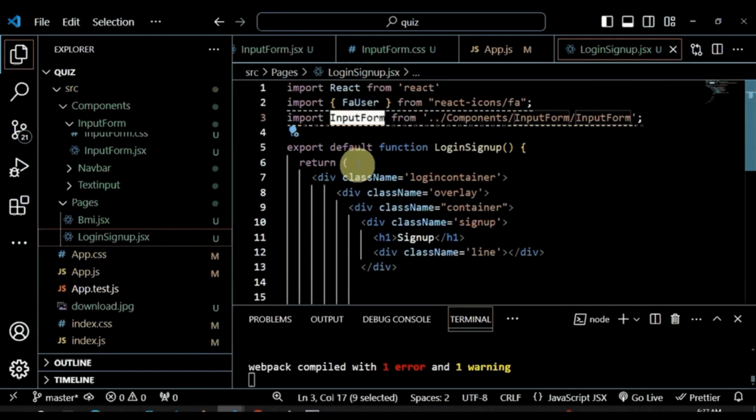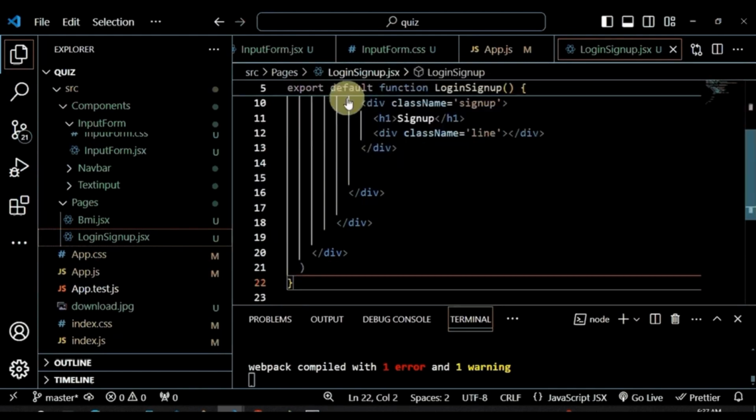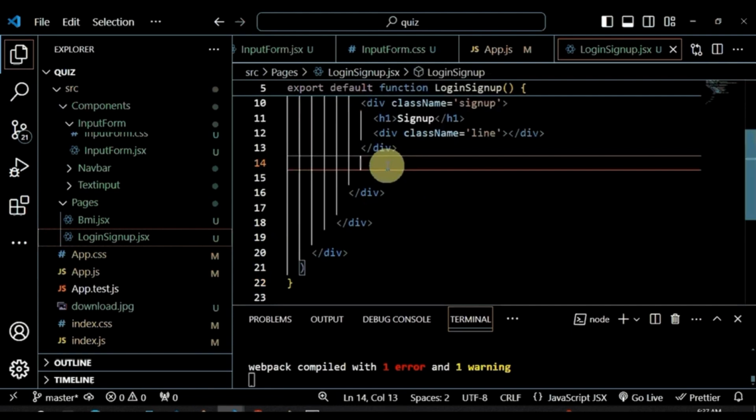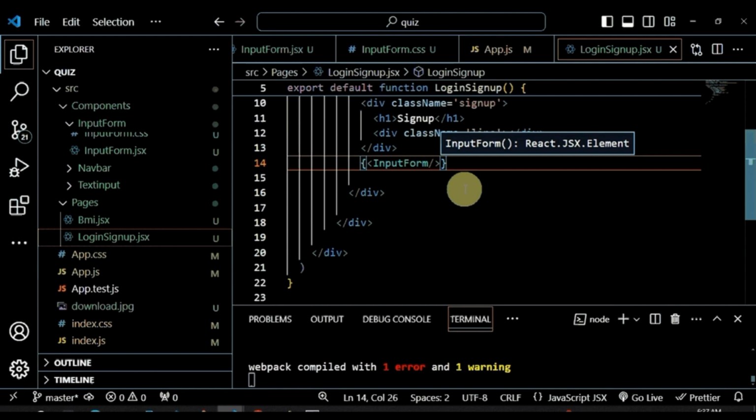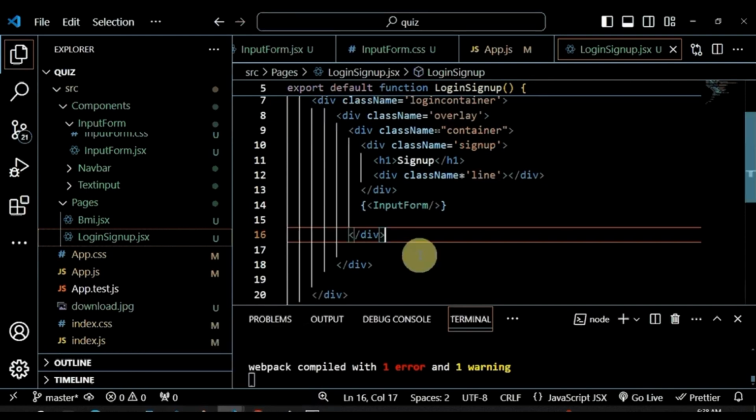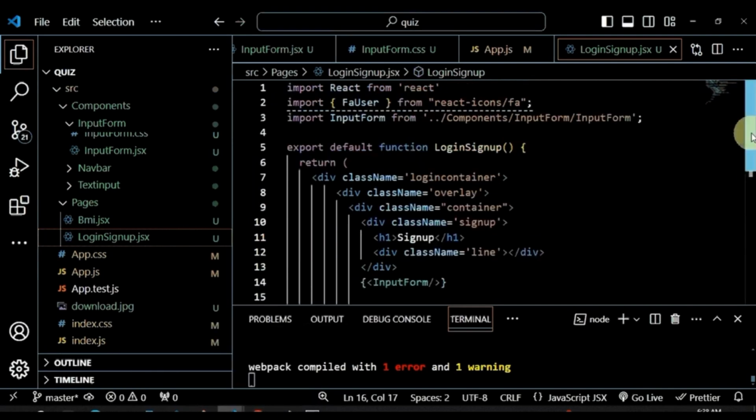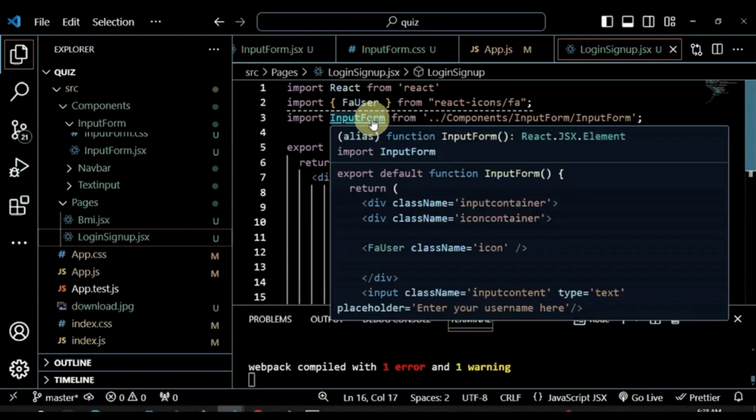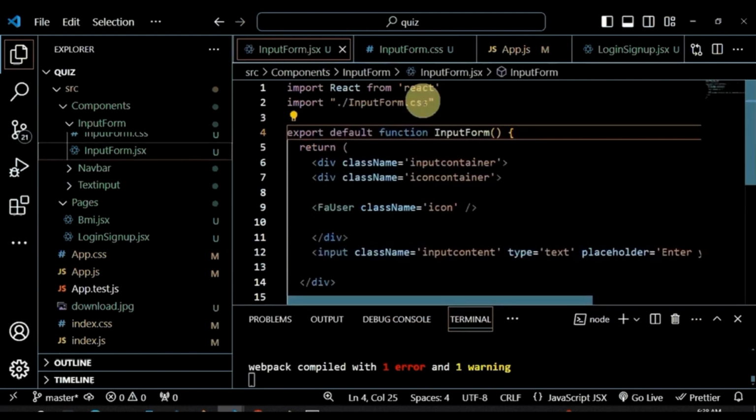So we have imported this input form component. Let's now insert the component at the position where we need it. To do that, since this is JavaScript, you use your curly braces and then insert the component, right? So like I said, you are getting an error because in our input form we're using an icon which is unknown, it's not defined. So let's go back and fix this in our input form.